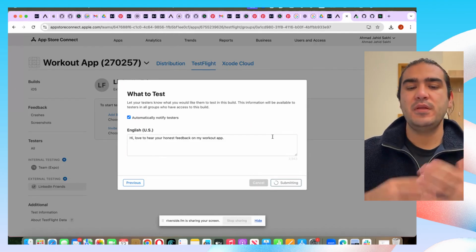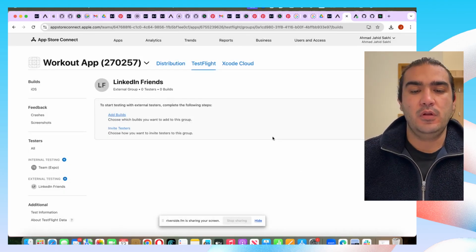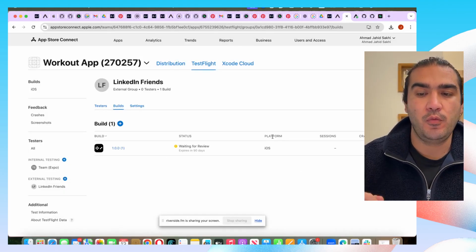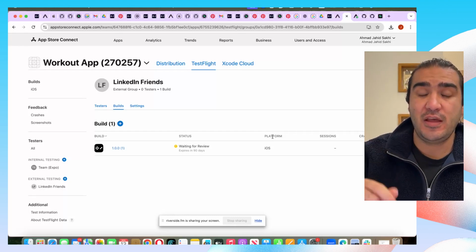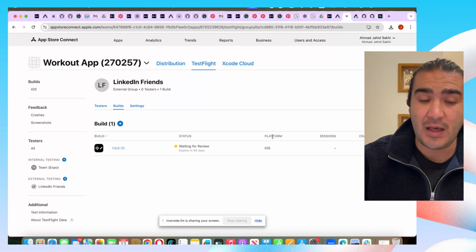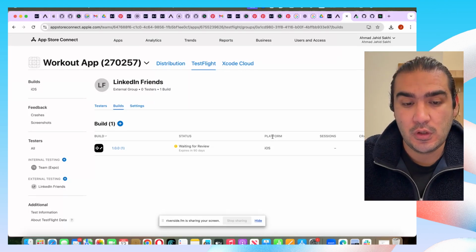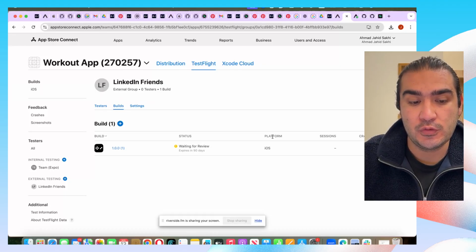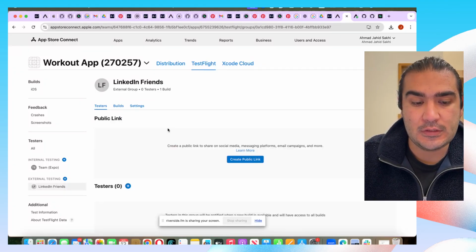Okay. So you submit the application and then Apple will review and approve it, and then you can actually share the TestFlight link for others to download the app and use it in TestFlight mode before pushing it to iOS. So yeah, this was it.